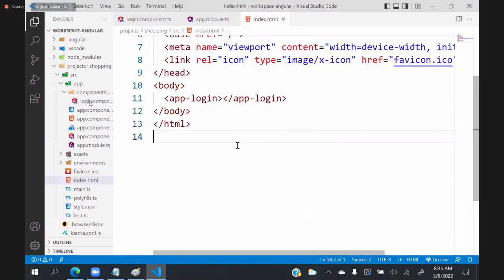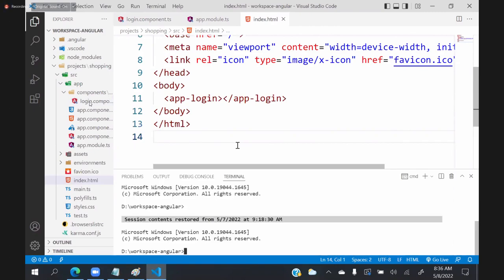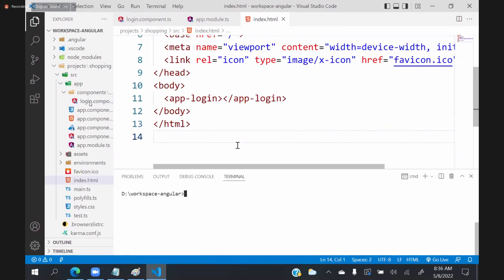Now everything is ready, start. Now start your project and see. So ng serve project equals shopping. That is the project. Let's start. I'm compiling and running this project.